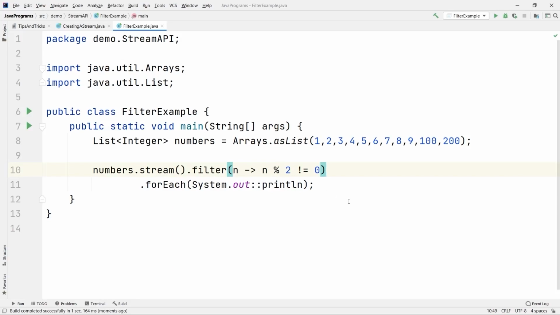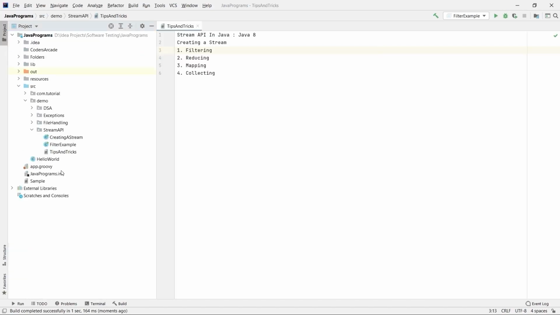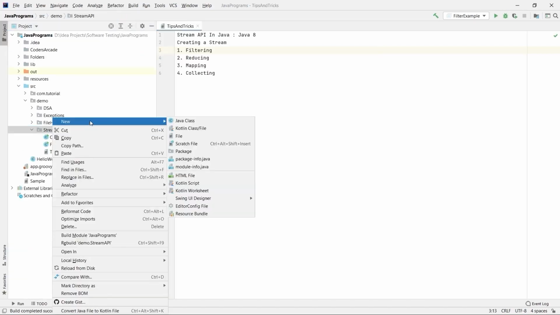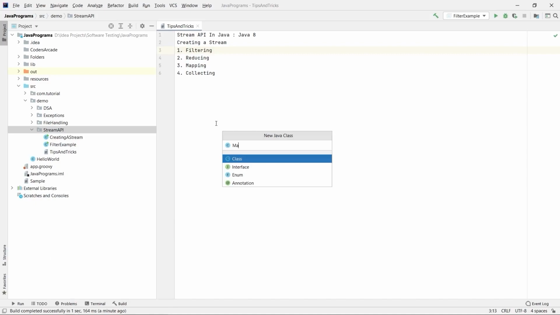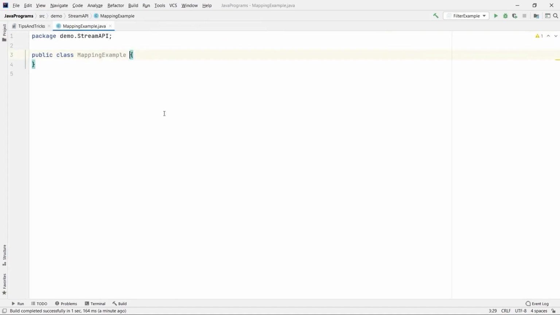Okay, so this was about the filter function. And guys, if you have not watched this video, please go ahead and look at that video and then come back here, because that will really help you to understand better. Okay, so today, as I said, I will be talking about the map function. So let's just do one thing. Let's create another Java class called MappingExample. So what does the map function actually do?